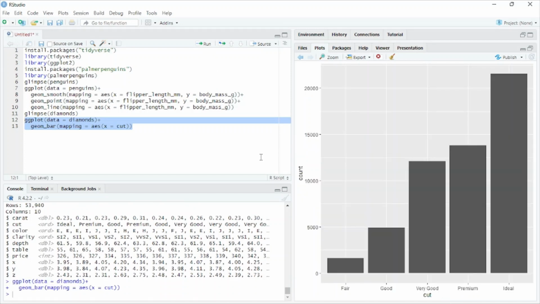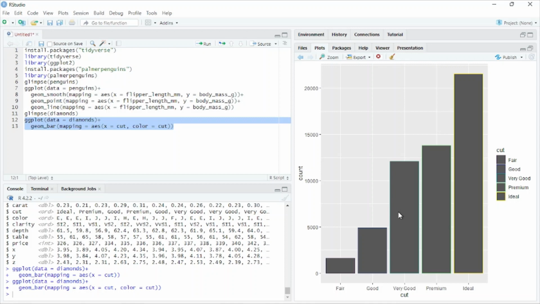You can see I have created my first bar chart here, so now I can customize it. So after cut I just put here comma, for example color equal to cut. Run. You can see we have color here around these bars.